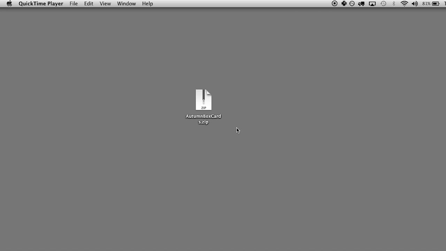So I'm going to show you the importing process in Cricut Design Space, Silhouette Studio Designer Edition, and eCAL software. We're going to time that, and then we're also going to time the amount of time it takes for each machine to cut all the pieces out for a specific Autumn box card.